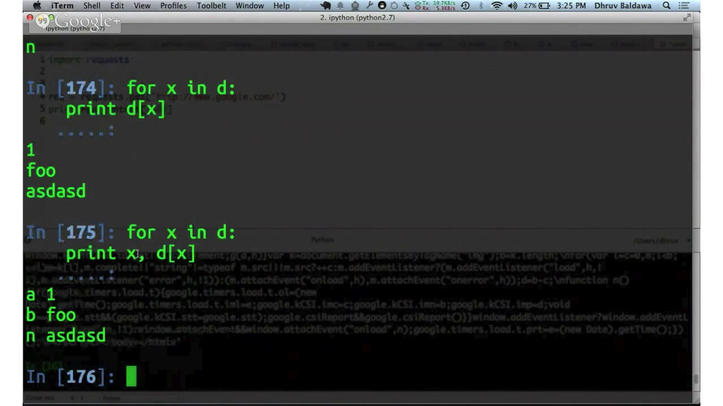Or you can do something like this. Actually, I missed out a data structure which is called a tuple. A tuple is like a list, but you can't change it.